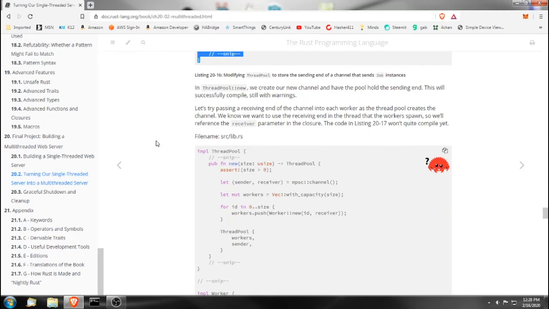In ThreadPool::new, we create our new channel and have the pool hold the sending end. This will successfully compile, still with warnings. Let's try passing a receiving end of the channel into each worker as the thread pool creates the channel. We know we want to use the receiving end in the thread that the workers spawn, so we'll reference the receiver parameter in the closure. The code in listing 20-17 won't quite compile yet.